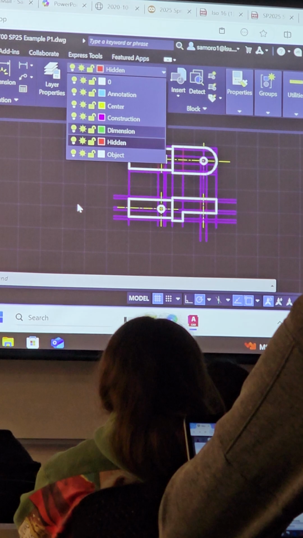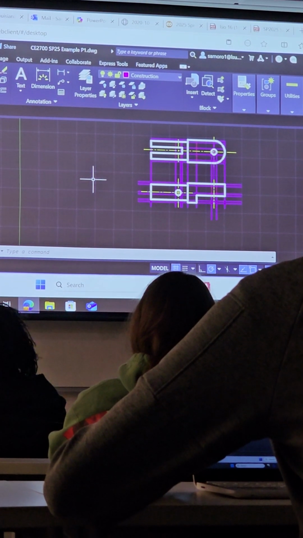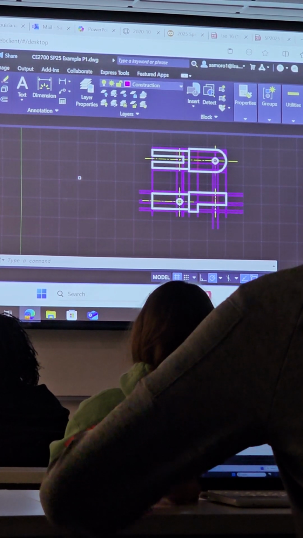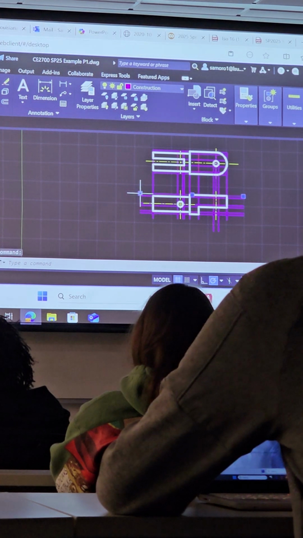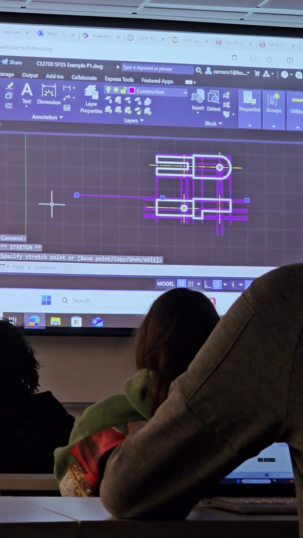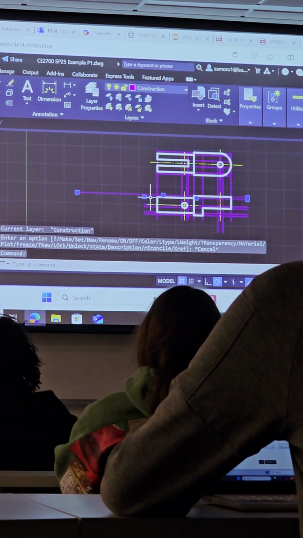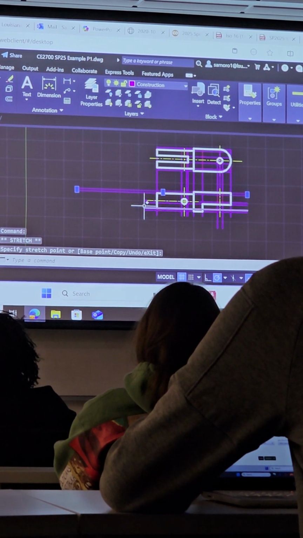Because there's no edge. My construction lines, and now I'm going to extend these construction lines that I've already drawn a little bit over to the right. I'm just going to click on them, find the handle, and make them longer. That's a way to do the same thing as the lengthening command.